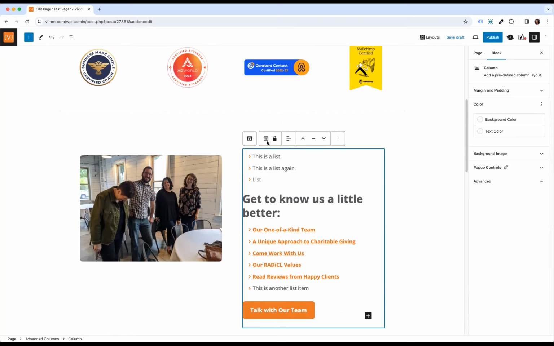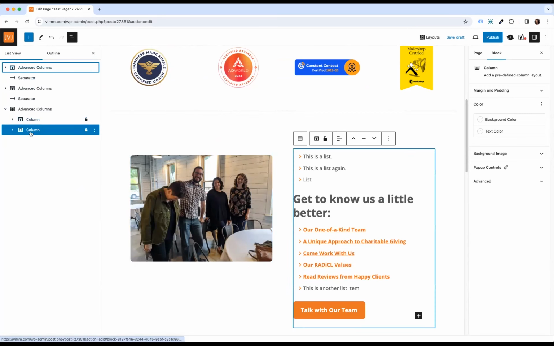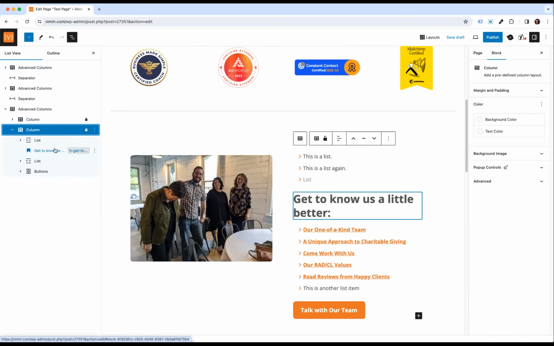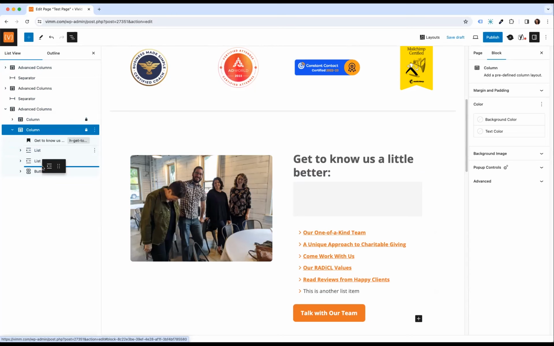One other thing that might be helpful for you is another way to view that list, and it's called the document overview. So on the top part of the page, you'll see these three lines. It'll say document overview. Click that. This is another way to view that list. So right now in blue, it's telling us what we've got highlighted. If I open that up, see within this column, I've got a list, I've got a heading, another list, and a button. And so I can click and drag them around in here as well.